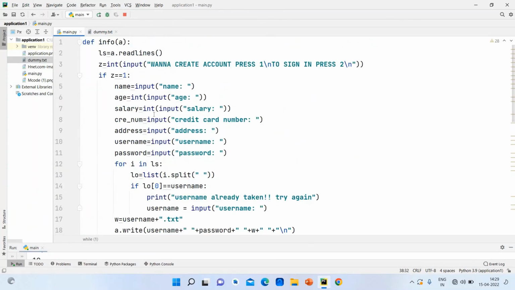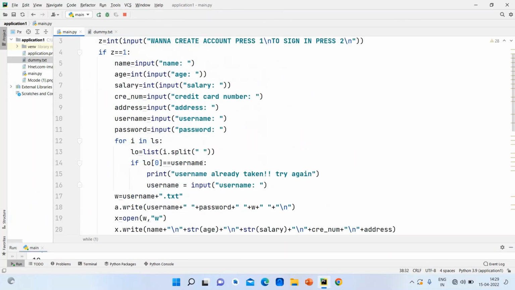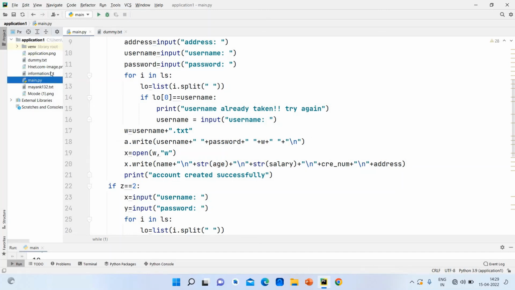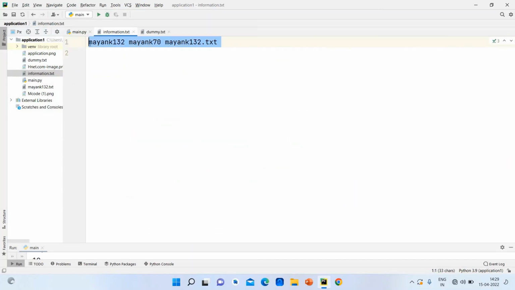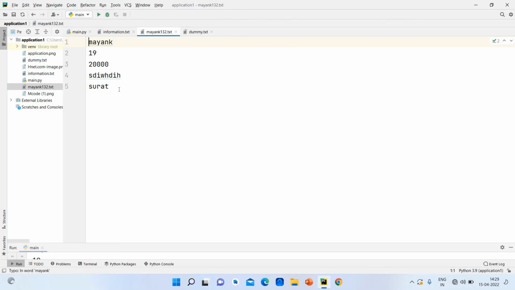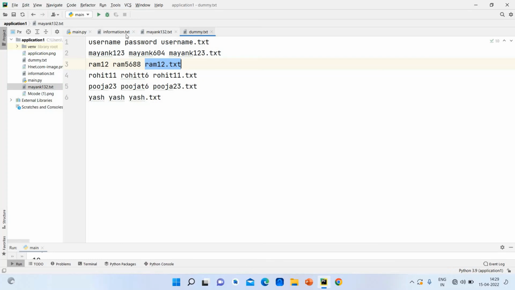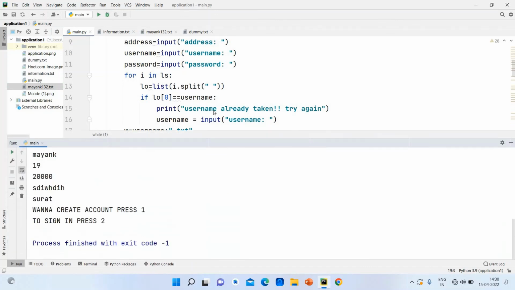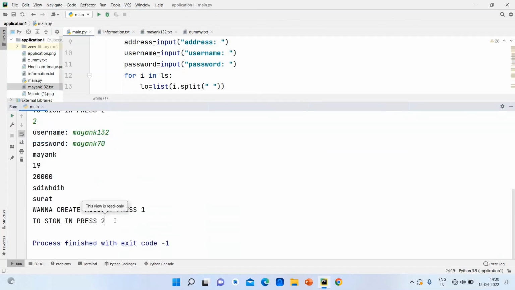So what I'm saying is that this code is absolutely perfect and there is no error. But as soon as I stop this code and look over here, you can see that I'm getting a file, information.txt, and this file has my data, and after that I have Mayank 132.txt, and this file also has all of my data. So I have the user's username and password and the txt file along with this data as well. Now let me add multiple users and check these things as well.